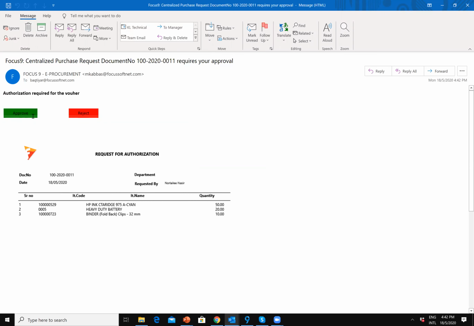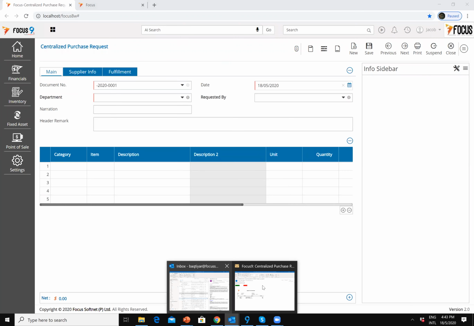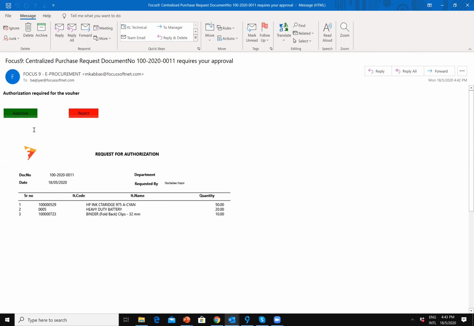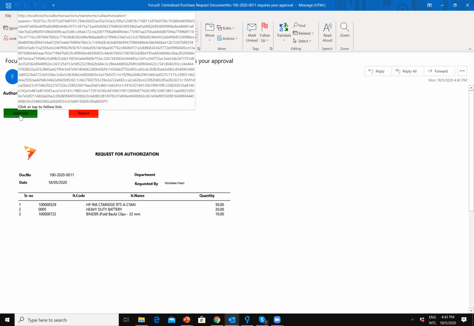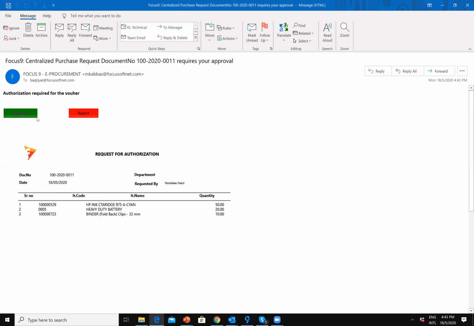So the product is quite flexible enough to allow you to do approvals from the emails as well, or you can log into the system and do the approval. So I'll rather do the approval from the email. So let's say I'll just click on this. So you have approved the requested document. Basically, John has approved the transaction.